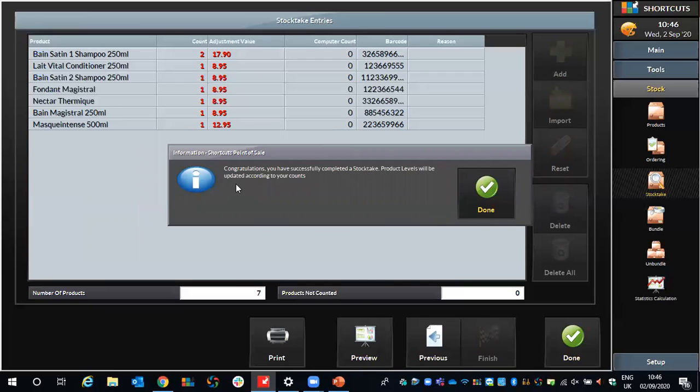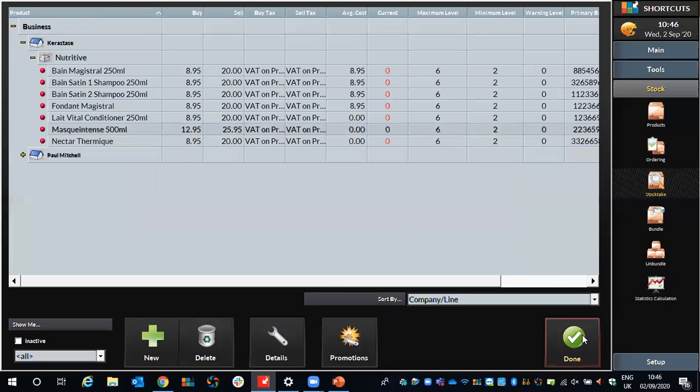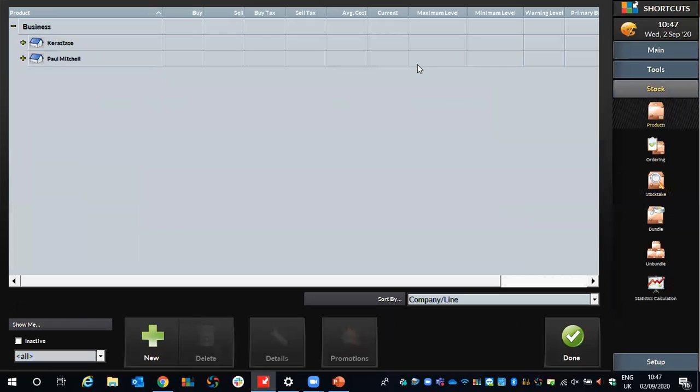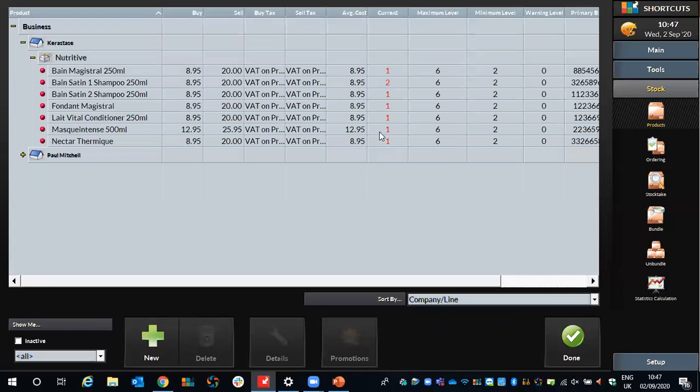Congratulations, you've successfully completed a stock take. Product levels will be updated according to your counts. So we're going to click done. And we're going to go back to our stock section on the right-hand side of our navigation bar. And we're going to click where it says products. Now what we're going to do is expand Kerastars just here, and expand Nutritive, and you will now see our current stock levels have updated automatically. So we can see how quick and easy and accurate it is to do it this way.